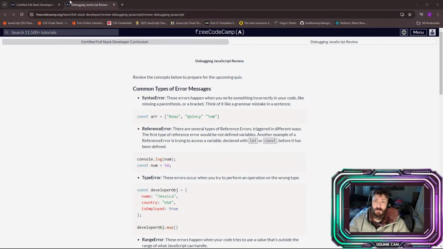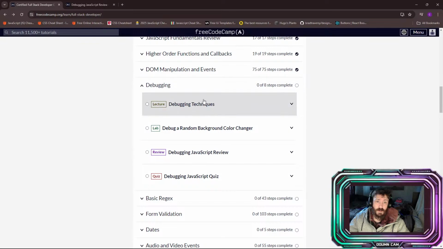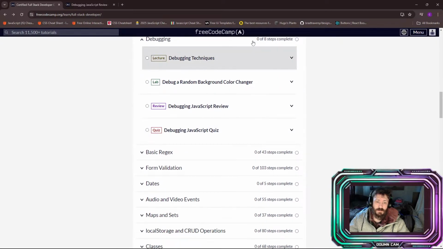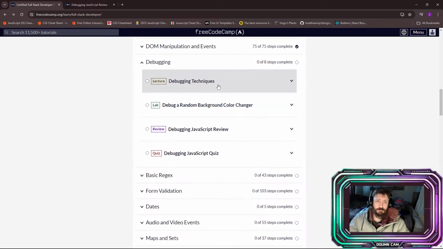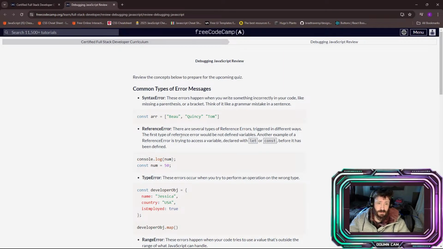Today we're going to go over some debugging. This step right here is not very long, so if it doesn't take us too long, then maybe we'll do dates as well. But yeah, I've got the review right here, so we'll just go over this and review it while we go through.